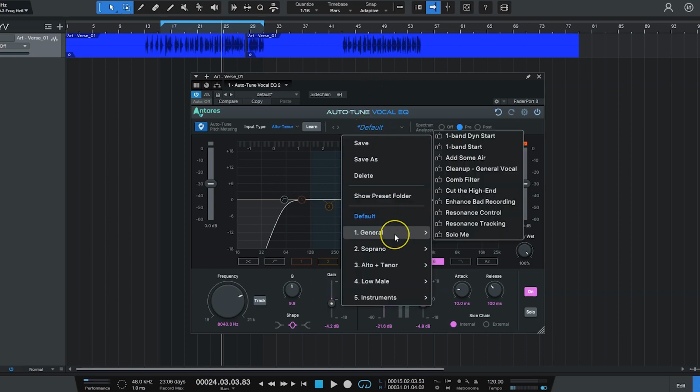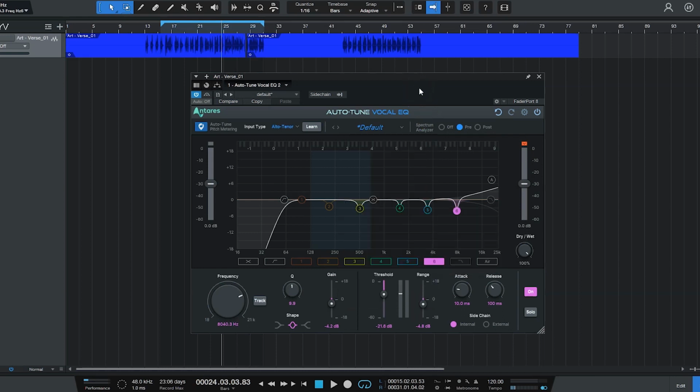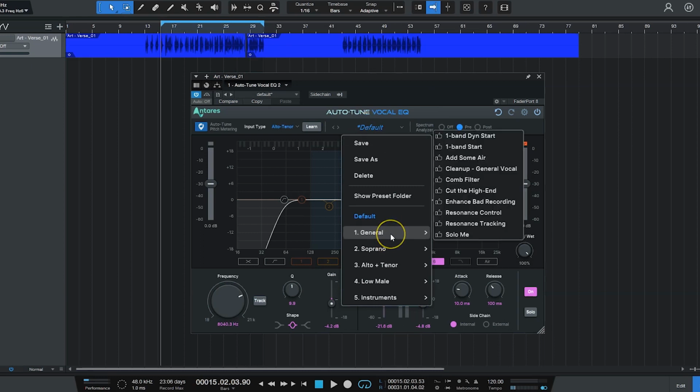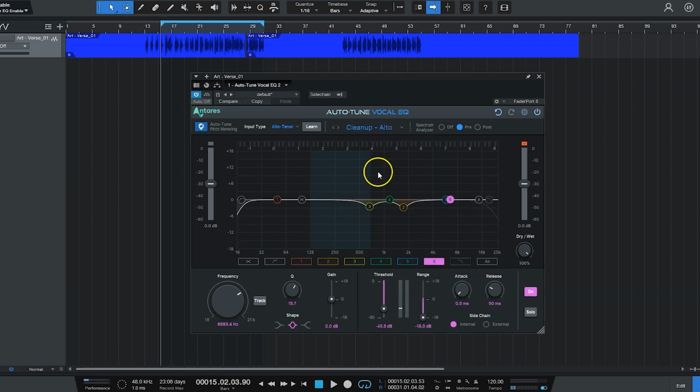It also has some great presets. So definitely give the presets a try. Matter of fact, let's go into a couple of these presets here. Let's go into alto tenor. This guy has kind of a deeper voice. So let's go to cleanup. Let's see how that sounds. So let's bypass it and then we'll add it in.